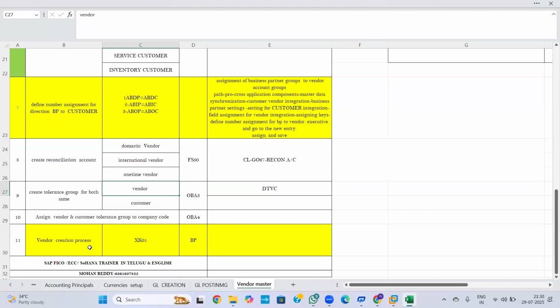Then vendor creation. So vendor creation, from the ECC point of view, is XK01. From the S4HANA point of view, in the command bar, we just enter BP. BP means business partner. So directly we can use the BP T-code, then we can create the business partner. Later, for that business partner, we have to extend it as customer or vendor.